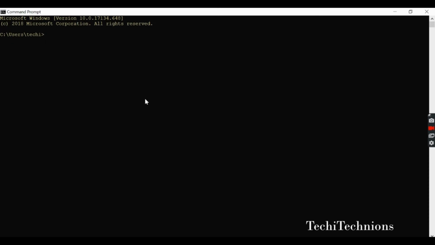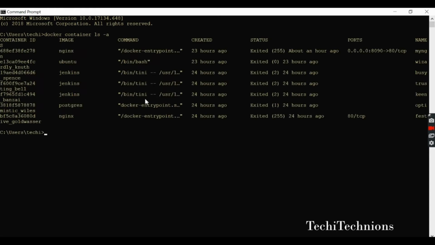So first of all, I'm going to check the number of containers present. These are the list of all types of containers and just the running containers. We can see none of them are running. So I will start a Nginx container.